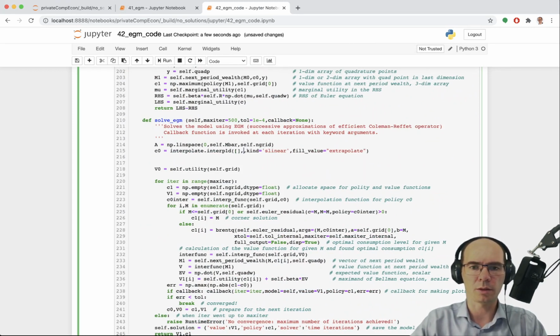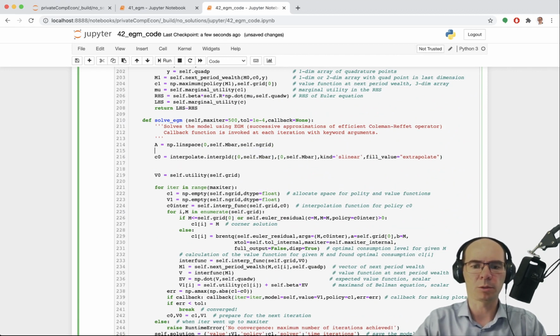Okay, and so we're going to be interpolating the 45-degree line, which is simply 0, M bar and 0, M bar again. This is our initial policy.